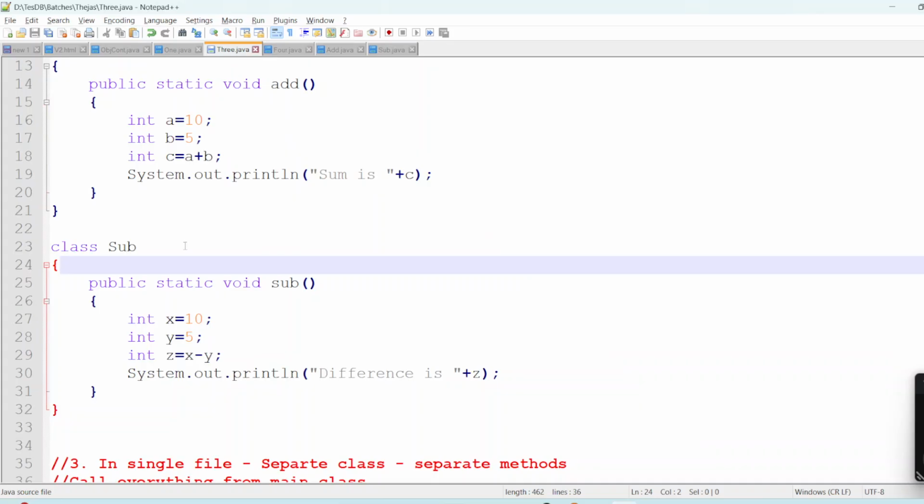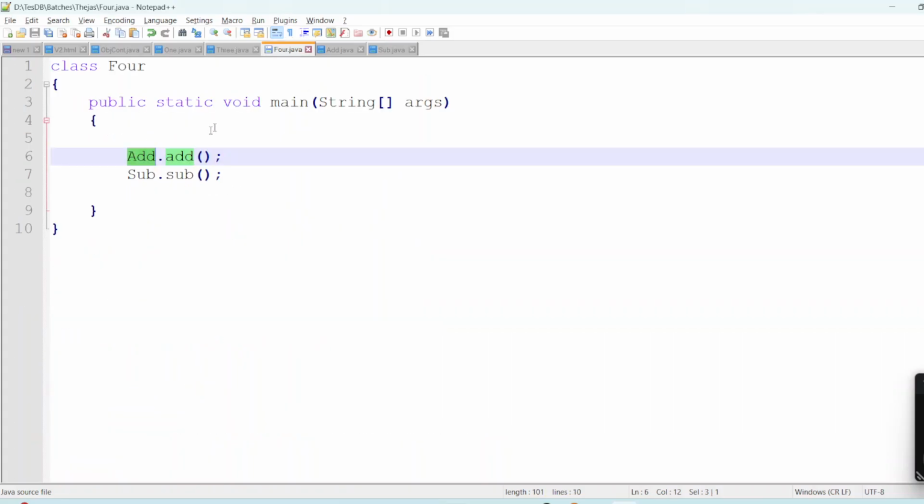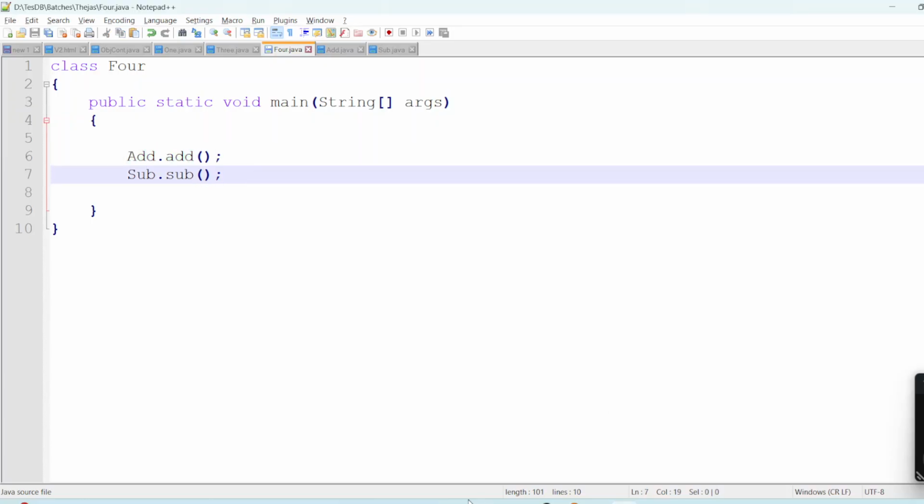But assume the values are different. For example, A is 5 and B is 5, we'll get 10. But in 4.java also, I create a new class called add, but the values are different. So if I run that, there also we will get another add.class file.